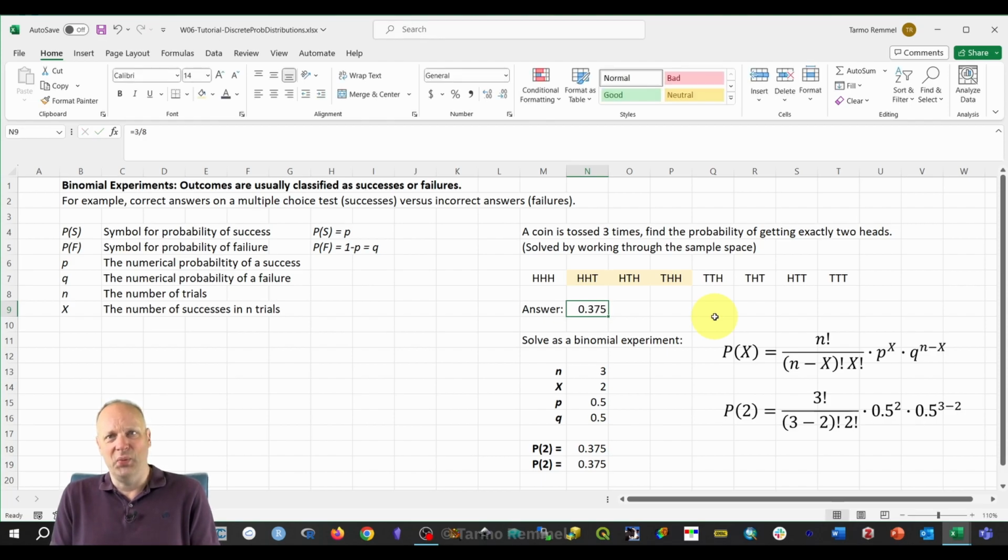That's great when the number of successes and trials and everything are small and easy to work with, but sometimes these numbers get to be larger, and it's nice to have a formulation that allows us to get at that answer in a much more simple case. So we could take this same question and work it through the binomial experiment method rather than working through the sample space method, and show you how it works.